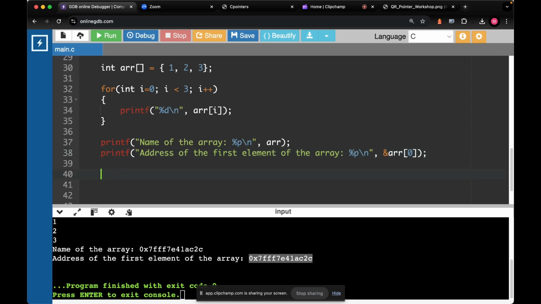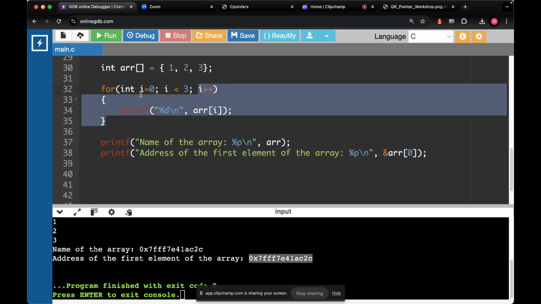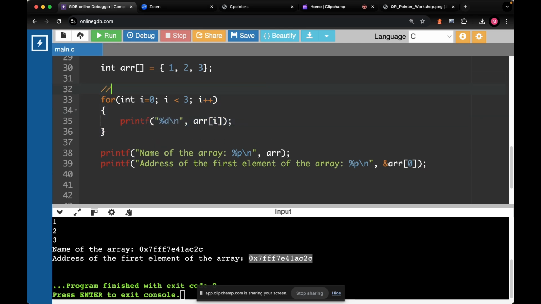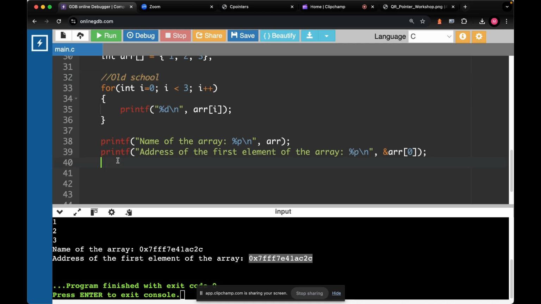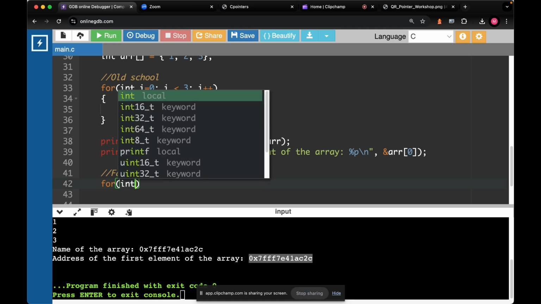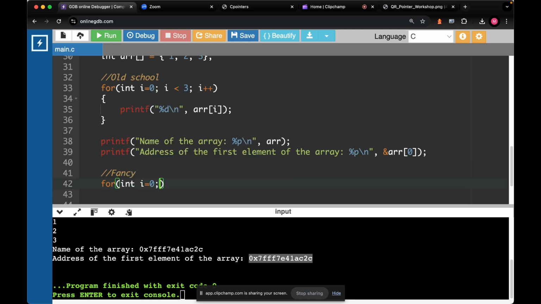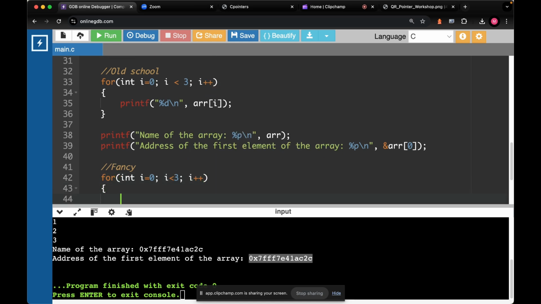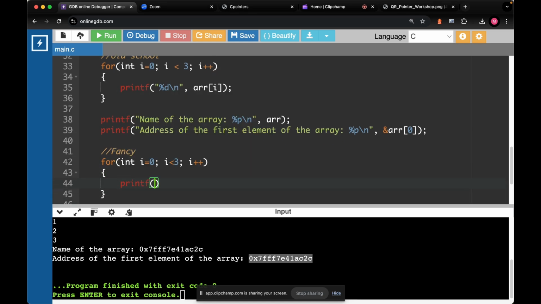So the same thing we did here, I'm going to call this old school, and now we're going to do this a fancy way. For int i equals 0, i less than 3, i plus plus. printf, we're going to do percent d, new line.